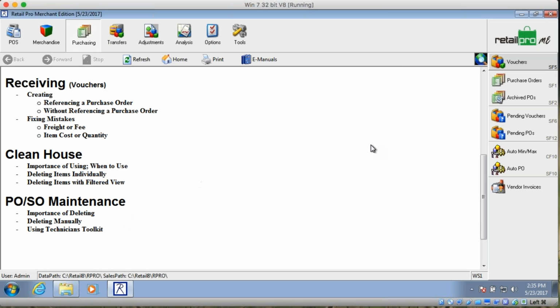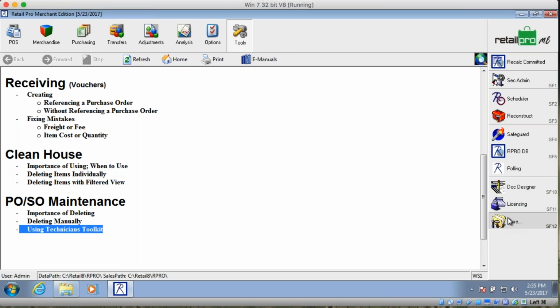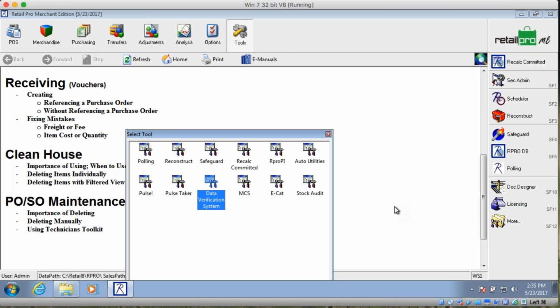So, right now, the technician's toolkit, this last little hot button item down here. If we go into tools, more, there's a thing called, and that's wrong. That's not the technician's toolkit. I don't know how that got in there. That's the reference to version 9, by the way. But in version 8, this is a webinar on version 8, it's called Data Verification System. So that on the agenda there, which I copied into that HTML document, that's wrong. It is in fact tools, more, data verification systems.